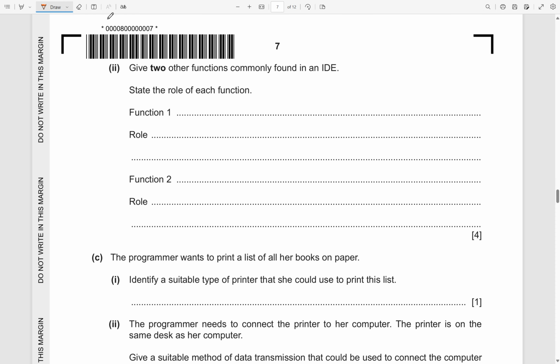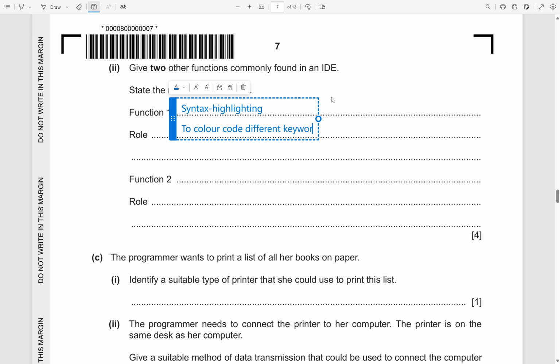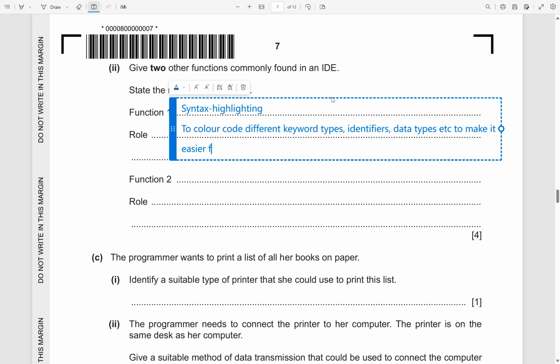And if we go here then, let's try and explain these. For function 1, let's just go with something simple. Let's say syntax highlighting. The role is to color code different keywords, let's say keyword types, identifiers, data types, etc., to make it easier for the programmer to view or understand the code.